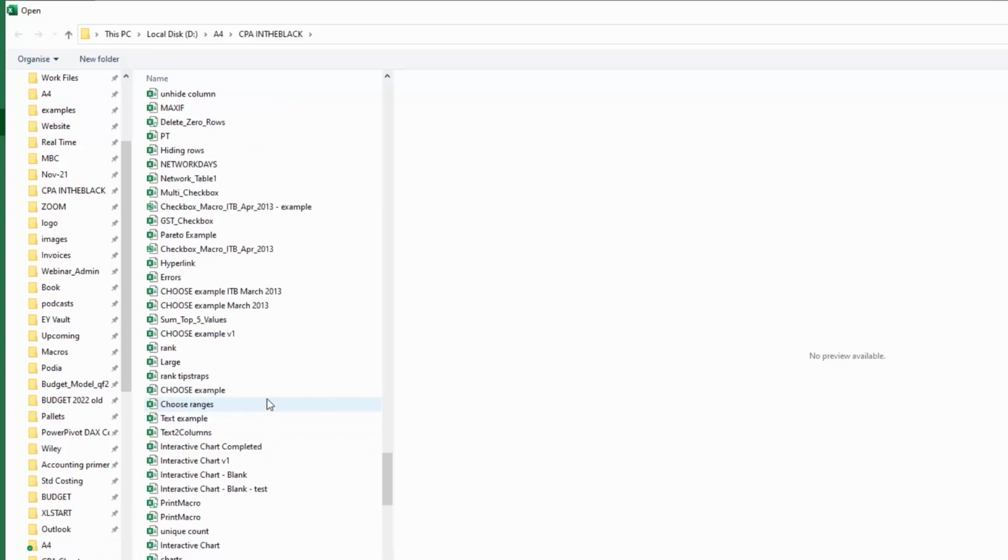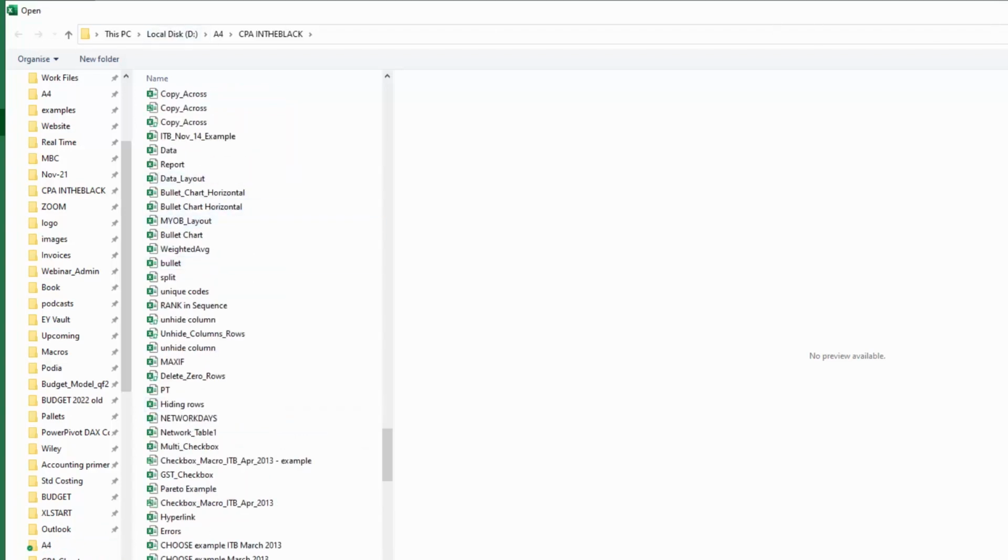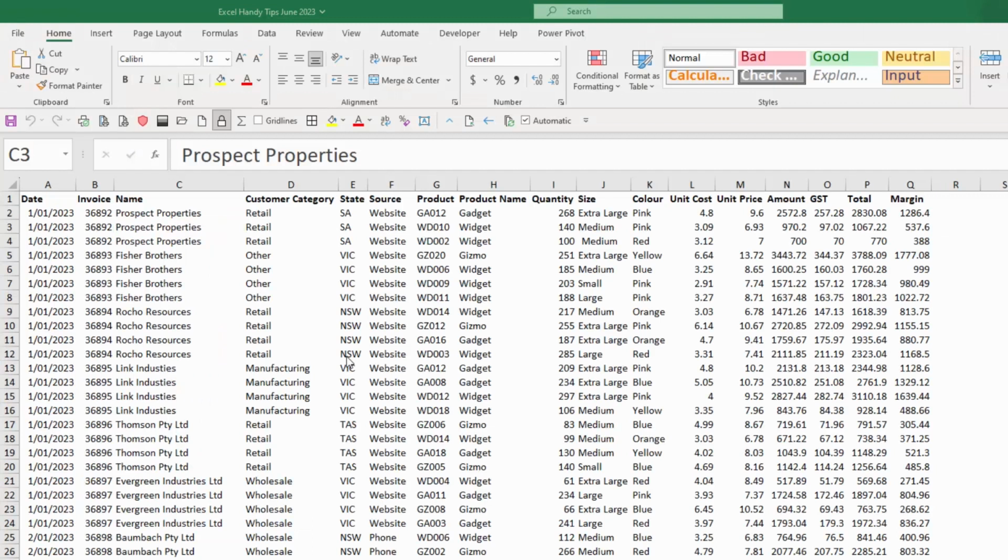Okay, so that's files and folders. That can speed up your work by having the files and folders that you use frequently at the top of the list, so you don't have to go hunting through the folder structure to actually find them.